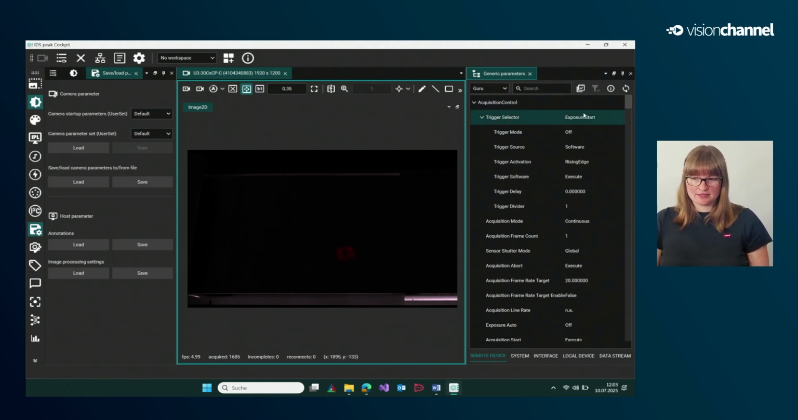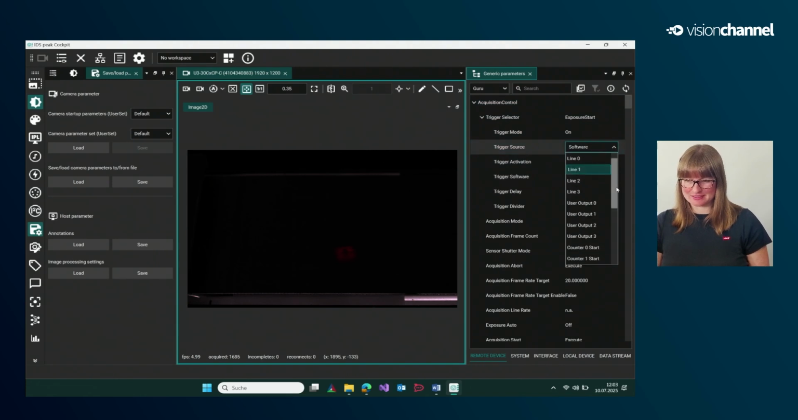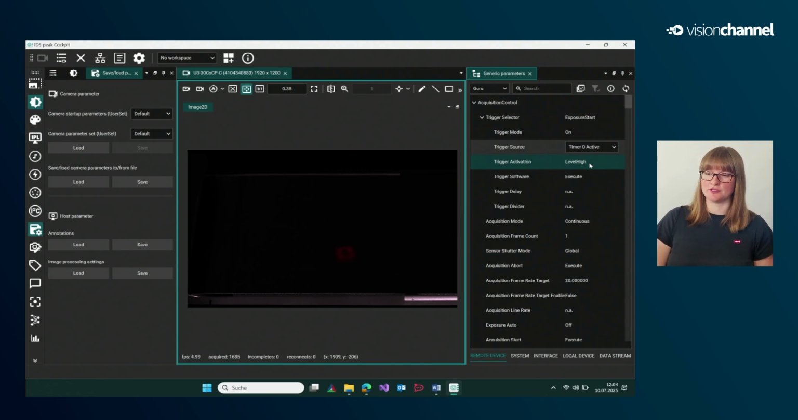So the trigger selector exposure start should be on. The trigger source is the timer 0 active, because we want to capture images as long as the timer is active. There it is. And the trigger activation is automatically level high, because there's only level high and level low as options.